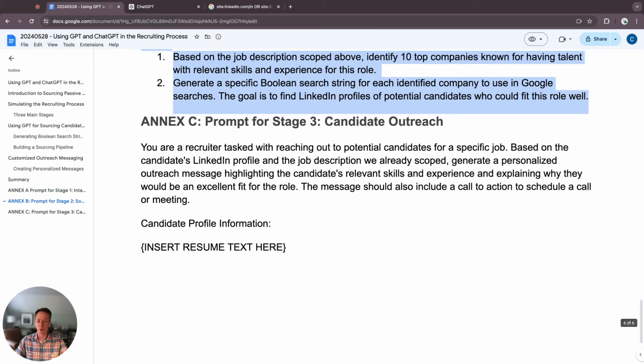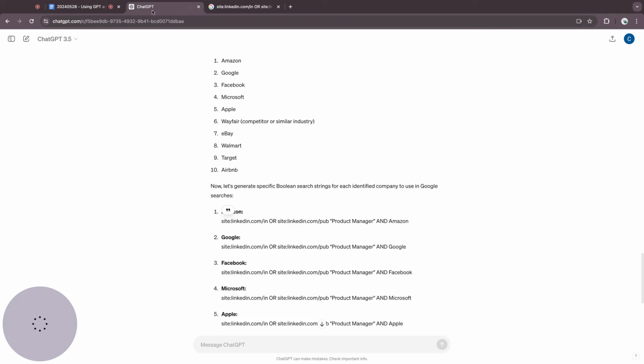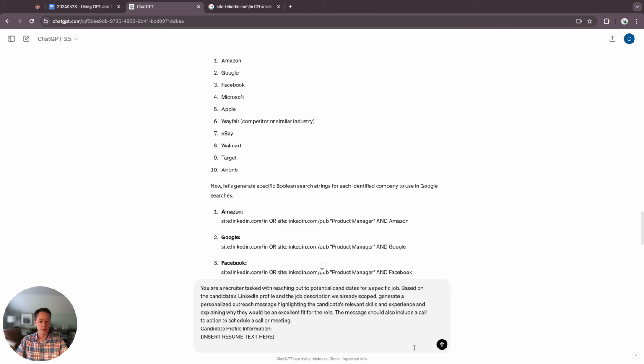But the next stage is prompt 3. And what we're going to do is copy this prompt and paste it into ChatGPT. And the idea here is that we want a custom outreach. Okay, so what I'm going to do here is just paste in my resume. This is the resume that I've downloaded from LinkedIn. So I use the saved profile as PDF. That creates a custom resume. I can just paste it in here.